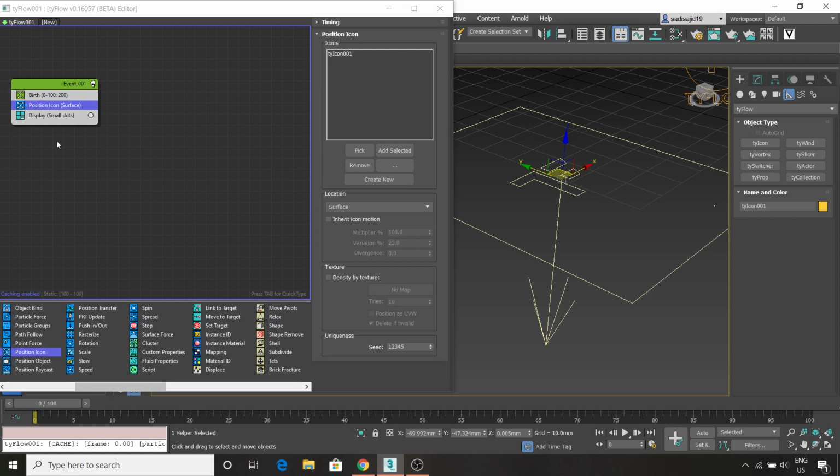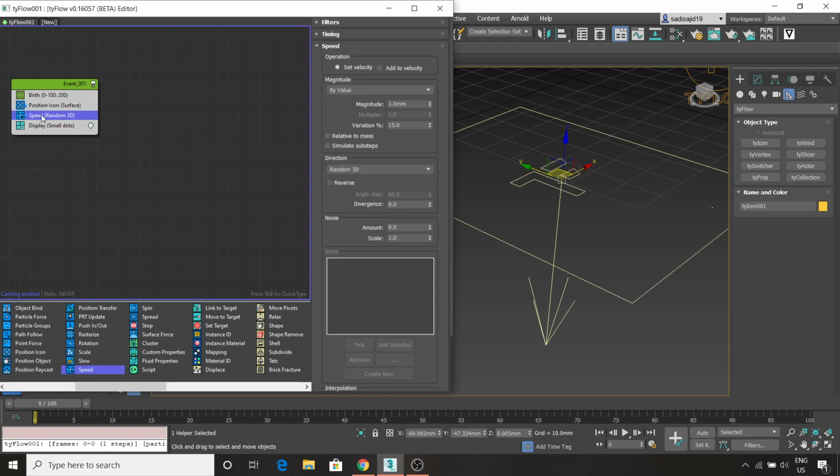Now the particles, even though they're being born, don't have any specific speed. So to make things a little more interesting, we can give speed to these particles. I'll drag the speed operator from the list and place it under position icon. In the speed operator parameters, you can set many different things like magnitude. This will be the speed. For this video, I'll just place it at 5, and the direction is given as random.